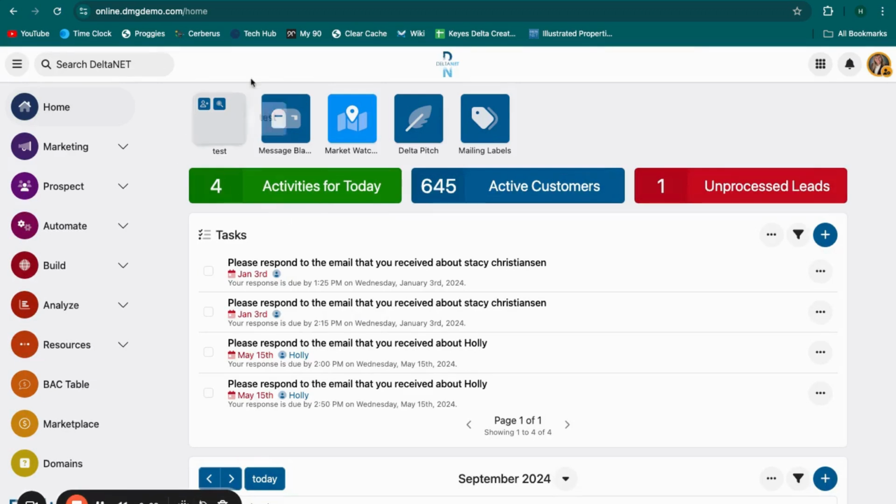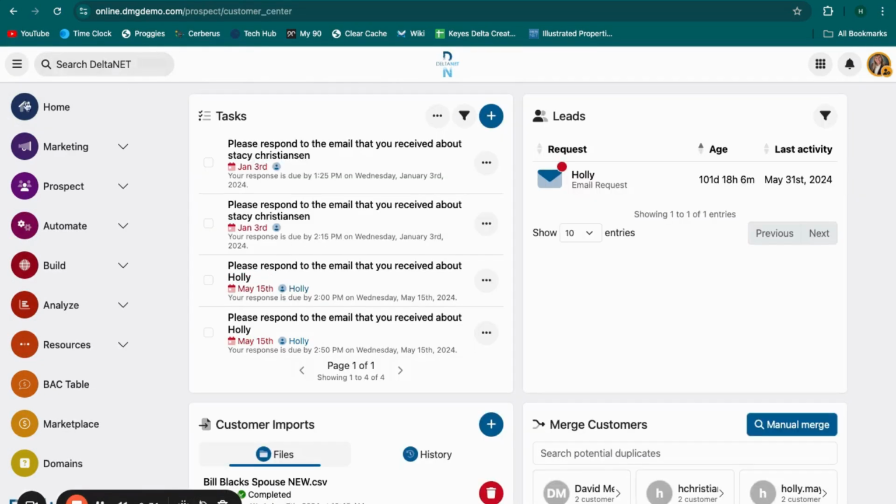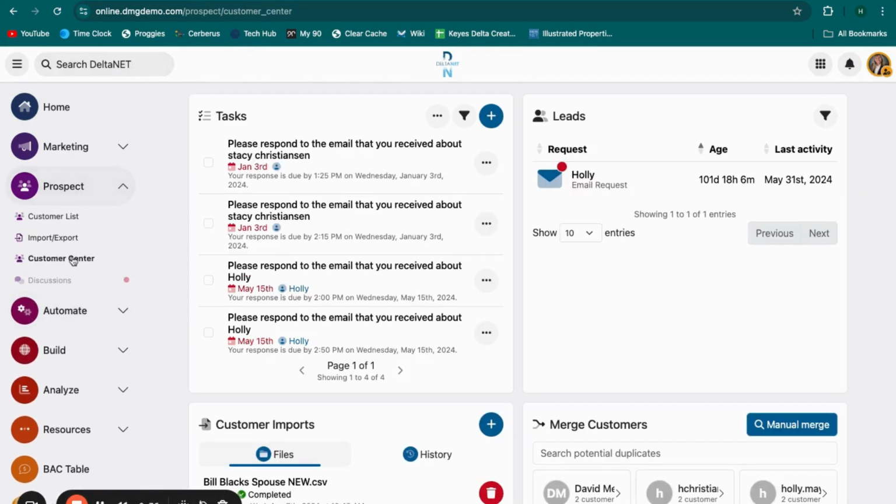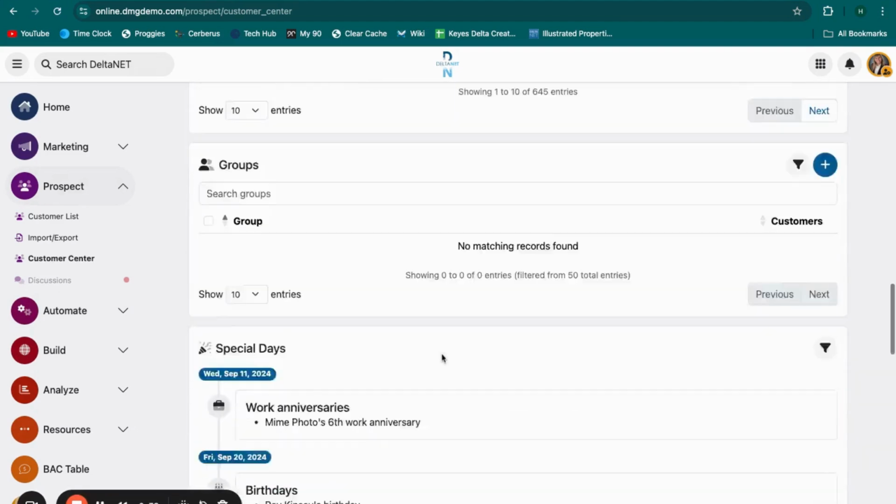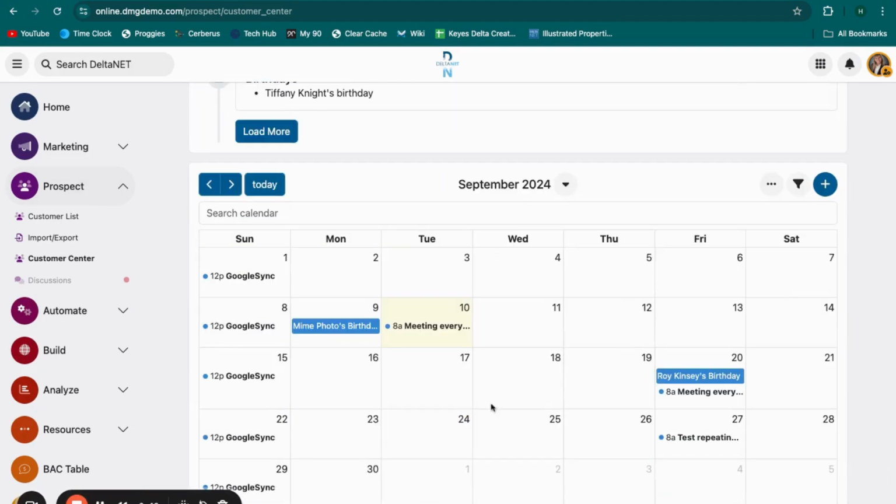Let's take a look at the calendar widget here within the system. To find this widget, you'll find it under Prospect, inside of the Customer Center, and at the bottom of the page, or anywhere else in your personal CRM where you happen to see this calendar.